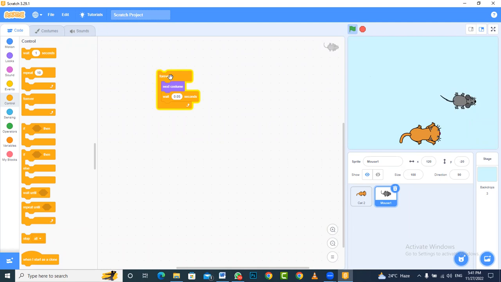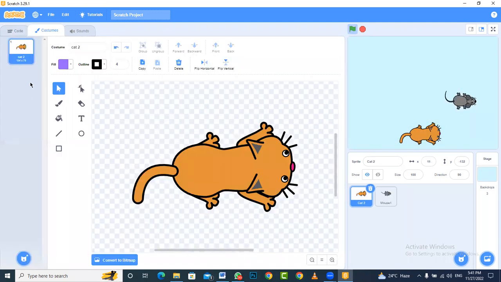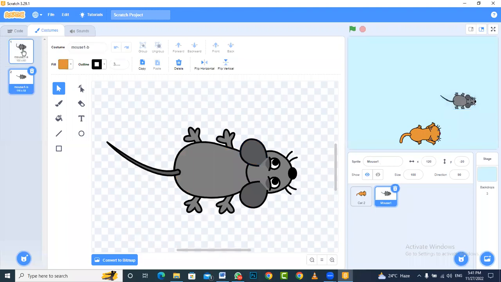But for cat, I do not have this alternate costume. So I think that we should make an alternate costume for a cat. Making an alternate costume is not difficult. What you have to do is just understand what changes you need to make. So first we would identify what kind of changes we want. If you see this mouse costumes, look at both the costumes carefully.